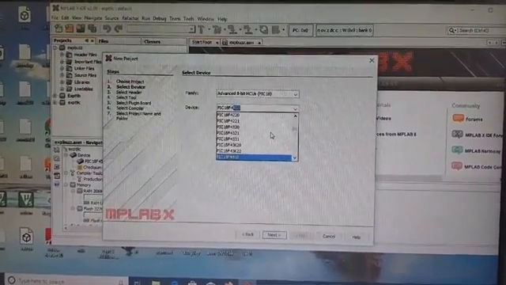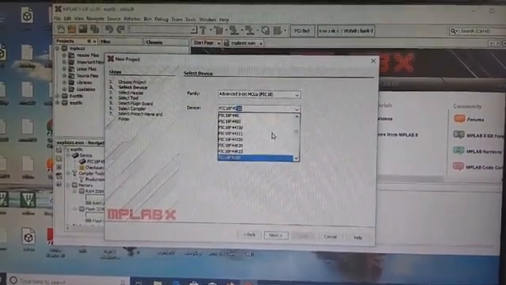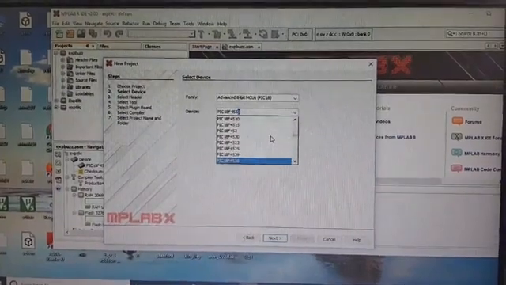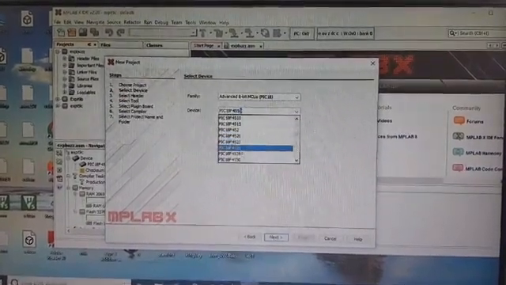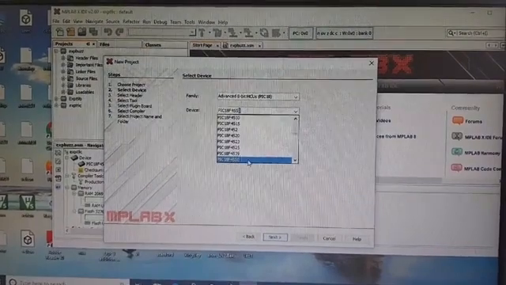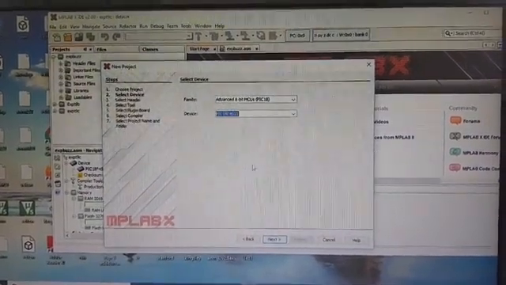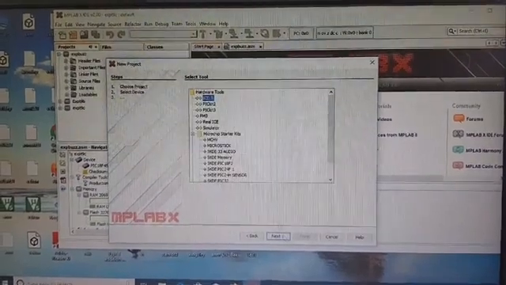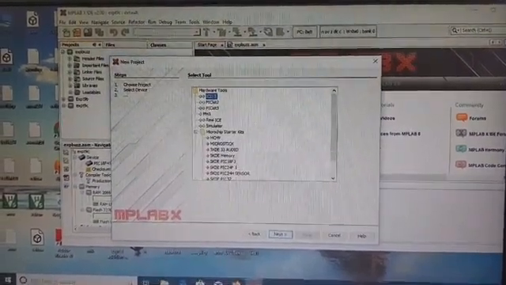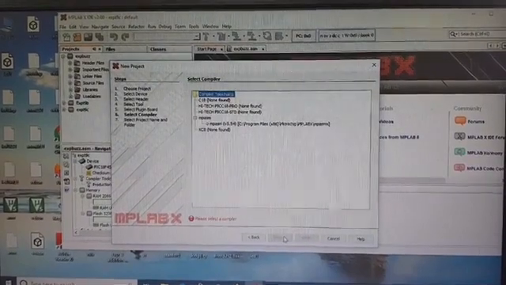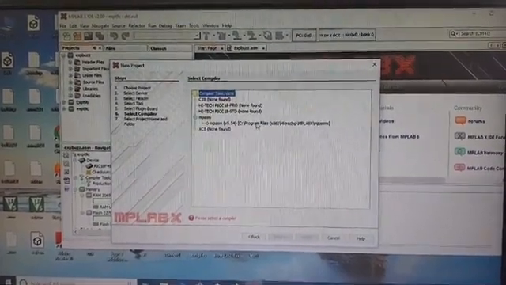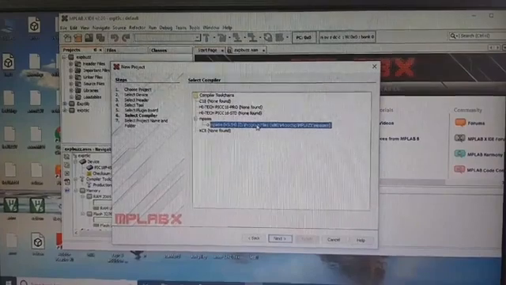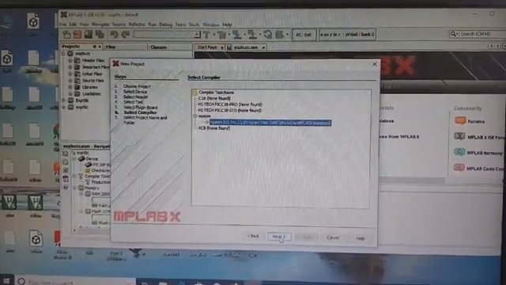We are doing uploading a program on a PIC18 microcontroller for a buzzer. So as I selected PIC18F4550, select Next, and then as you selected, click on that and select the hex file. As you selected, go now and select Next.